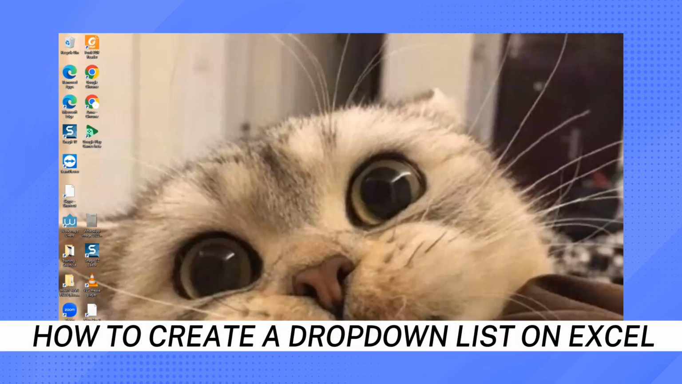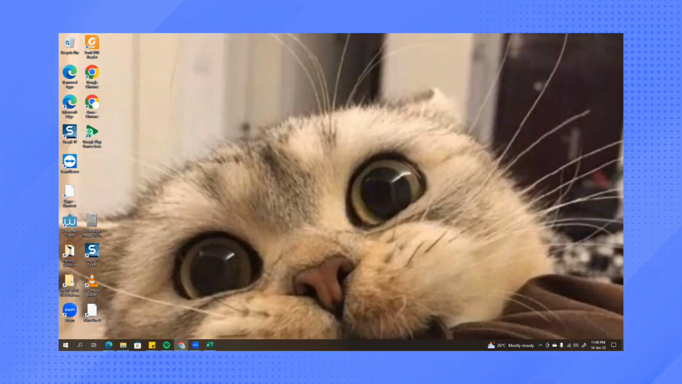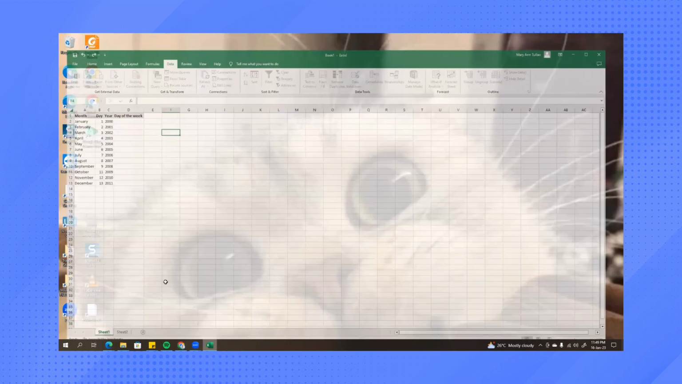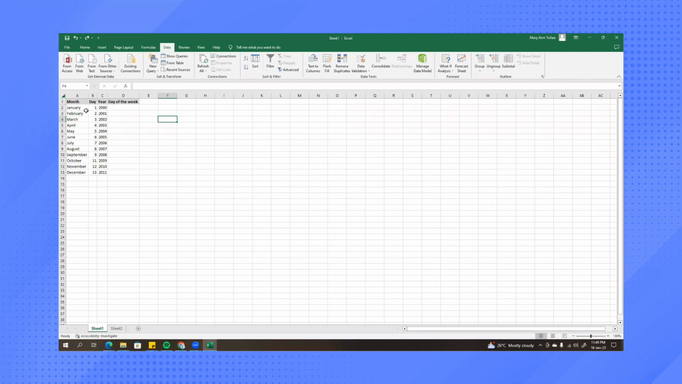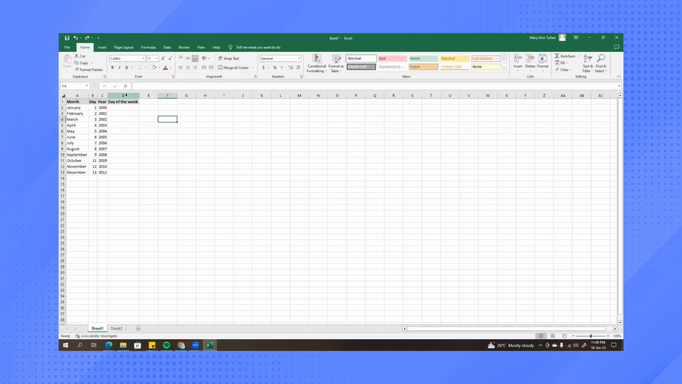Today I'm going to show you how to create a dynamic dropdown in Excel. So first, let's open Excel. So in here, I created an Excel file wherein it says month, day, year.